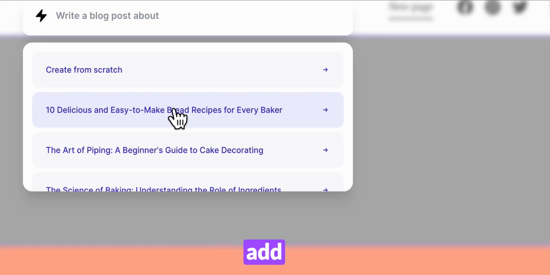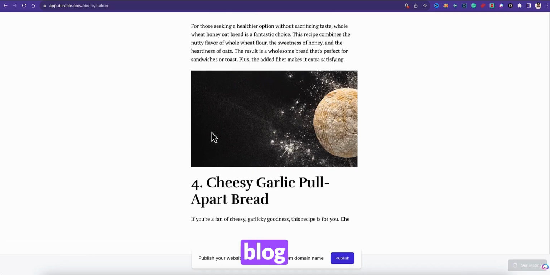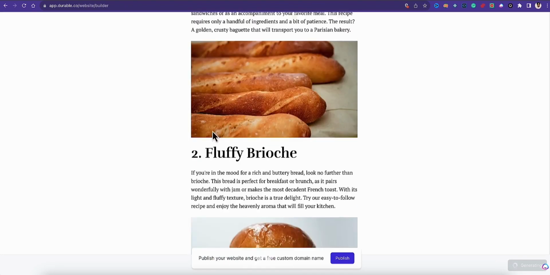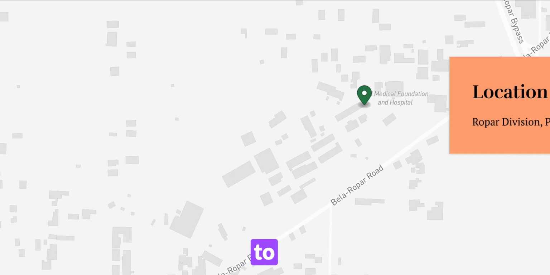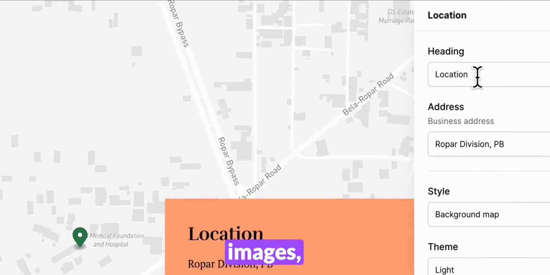You don't need to add anything. You don't need to add a copywriting. You don't need to add a blog post manually. You don't need to do anything, or you don't need to add your map to your local business. You don't need to add testimonials or the images. And this particular tool will research it for you and give you the exact outcome you wanted, maybe a better version of it. So how?